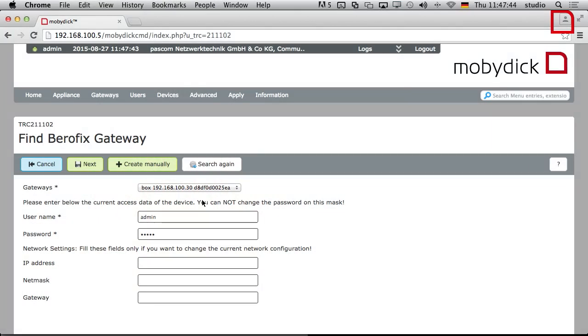Exactly. Okay. And as you can see from the commander, again, it's found the gateway, it's got an IP address that's already configured, and then it has the standard username and password. Now, of course, there is another aspect here. We've got these settings here, IP address, net mask, and gateway. And you can use this if, for example, you are configuring a gateway that's not in your current network. It will detect it, and you could change it and bring it into your current infrastructure.